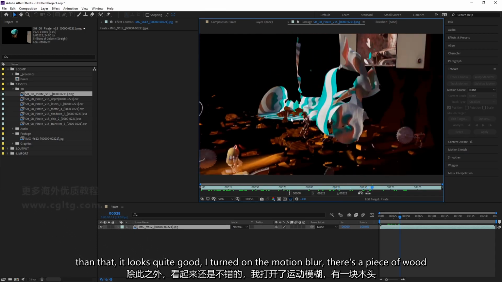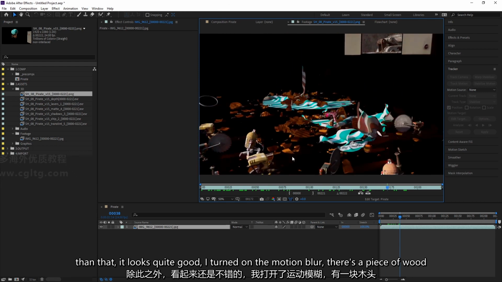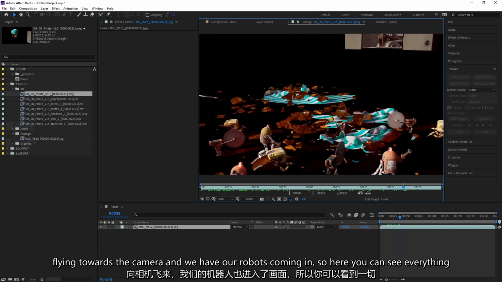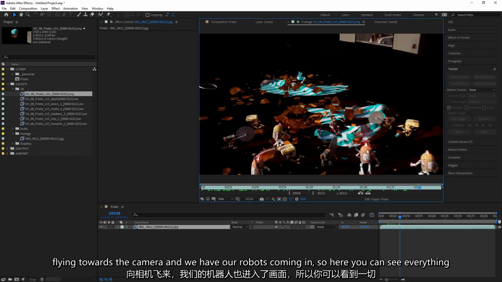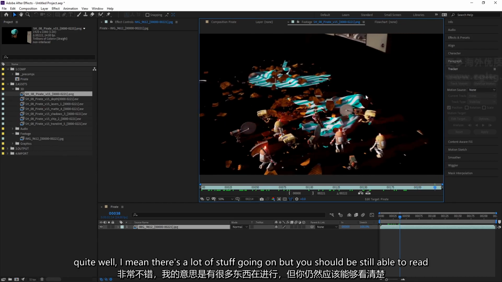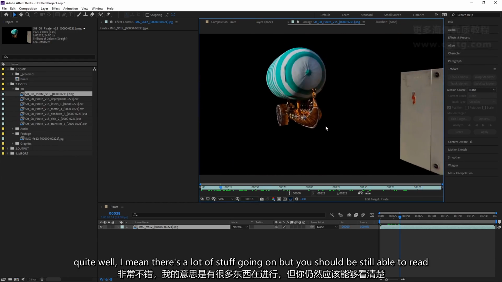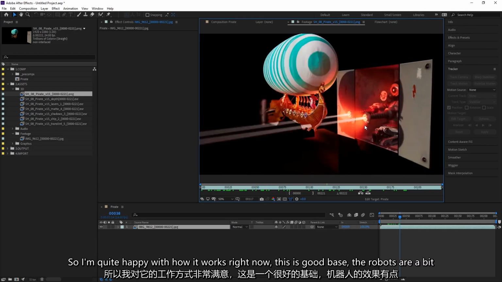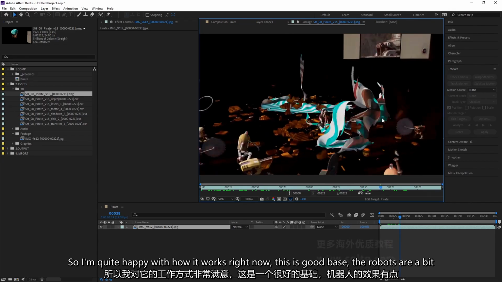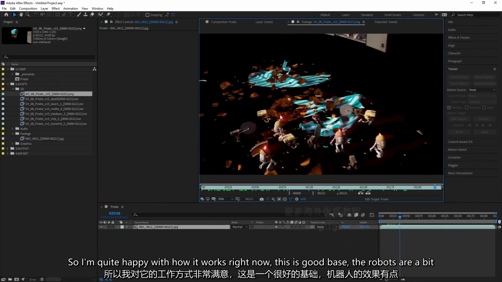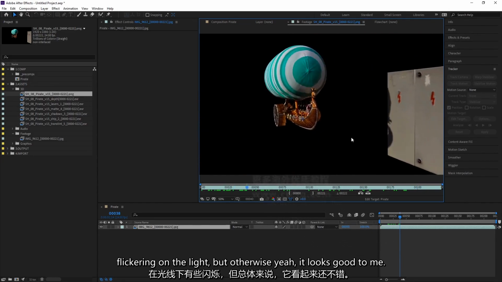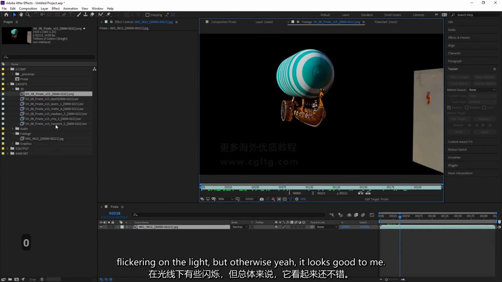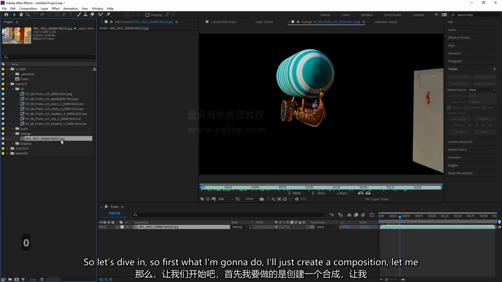I turned on the motion blur. There's some piece of wood flying towards the camera, and we have our robots coming in. So here you can see everything quite well. There's a lot of stuff going on, but you should still be able to read what's going on here. I'm quite happy with how it works right now. This is a good base. The robots will be flickering on the light, but otherwise, it looks good to me. So let's dive in.